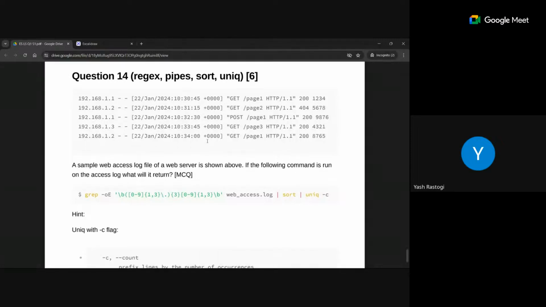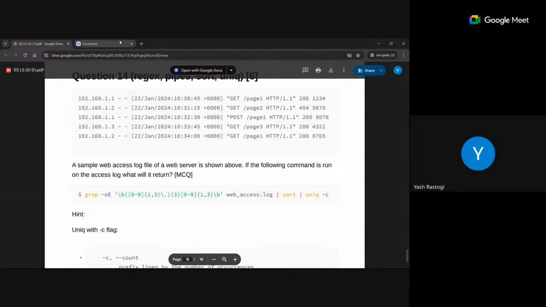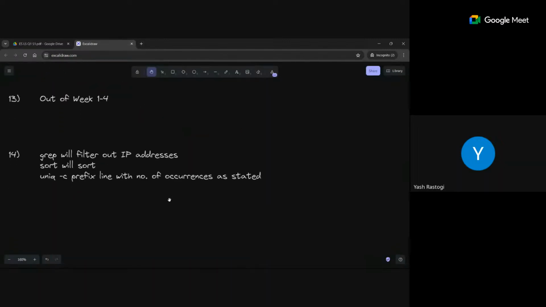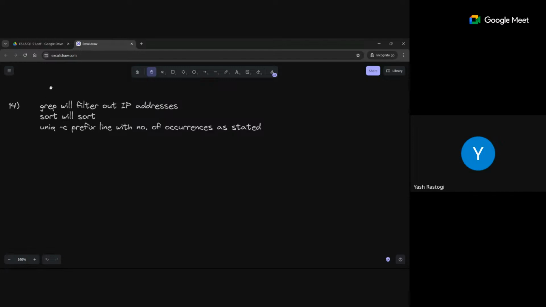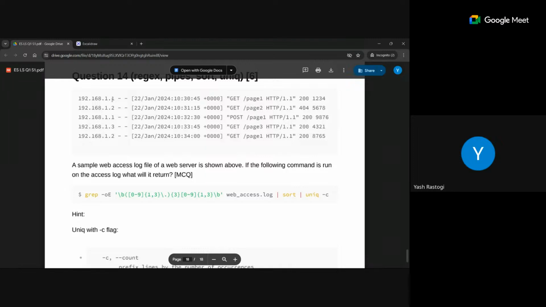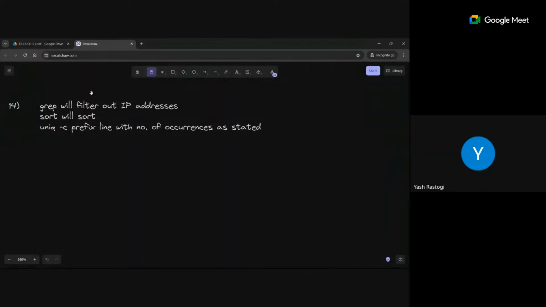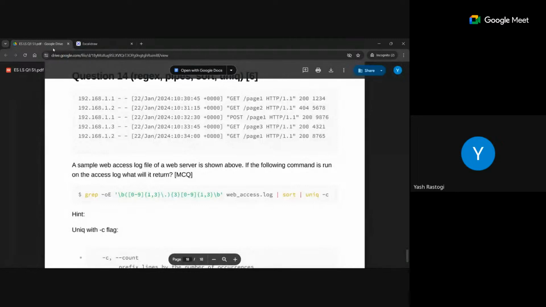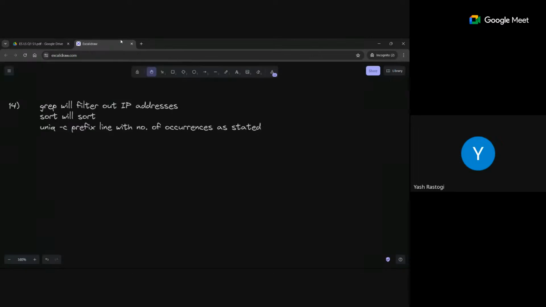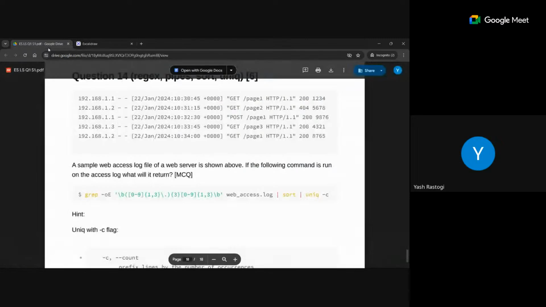Question 14 is the last question. Here also they have. So first, what they are doing is they are using grep for filtering out the IP addresses in this output. Then they are using a sort command, which, as the name suggests, will sort the IP addresses, and then uniq with a -c prefix will put a number in front of it. Like if there is a repetition, like there is a 1.1 and a 1.1 here, the sort command will put them together.